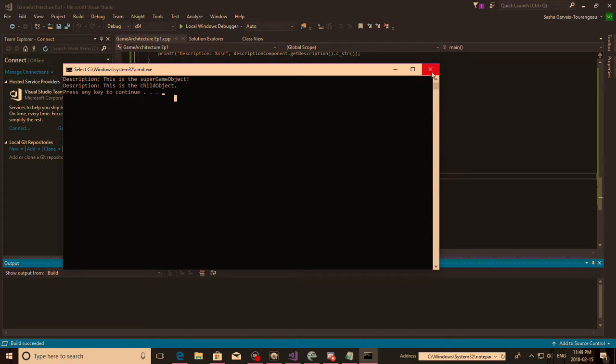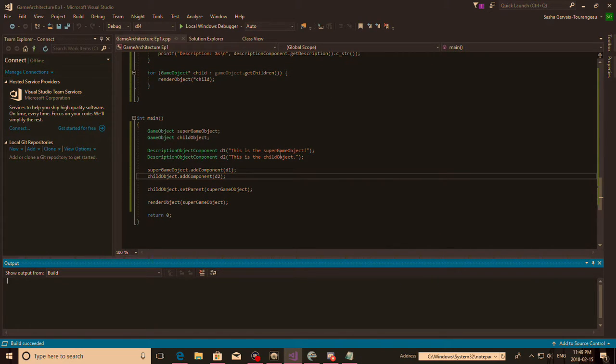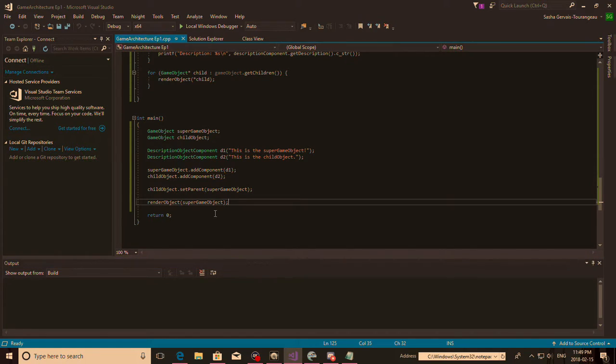Now if we look back at our code, I was pressing any key. I was pressing enter and it wasn't working. I had to press space. That was kind of weird.